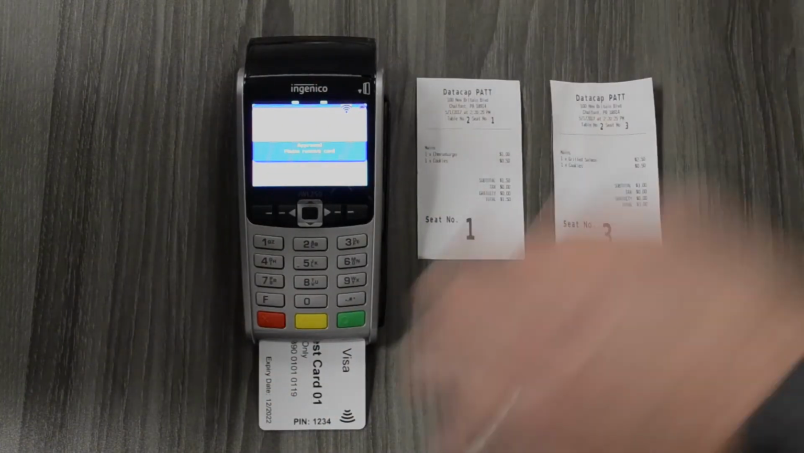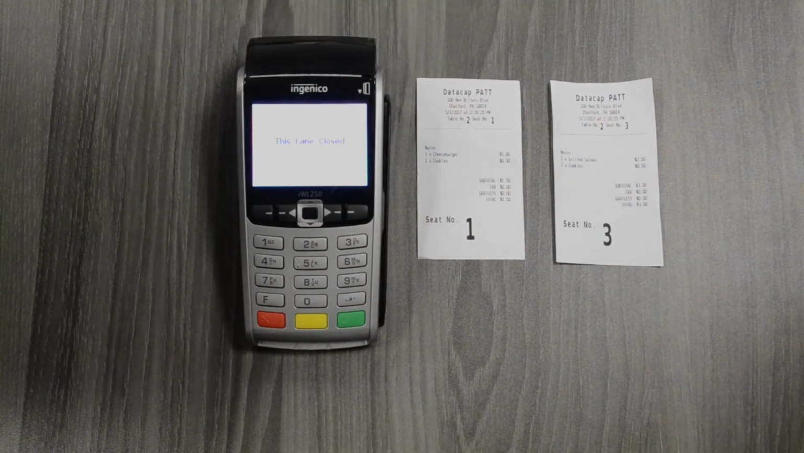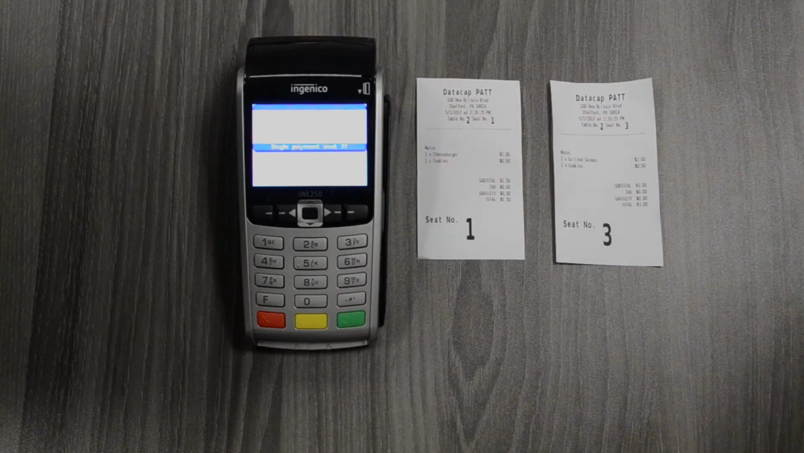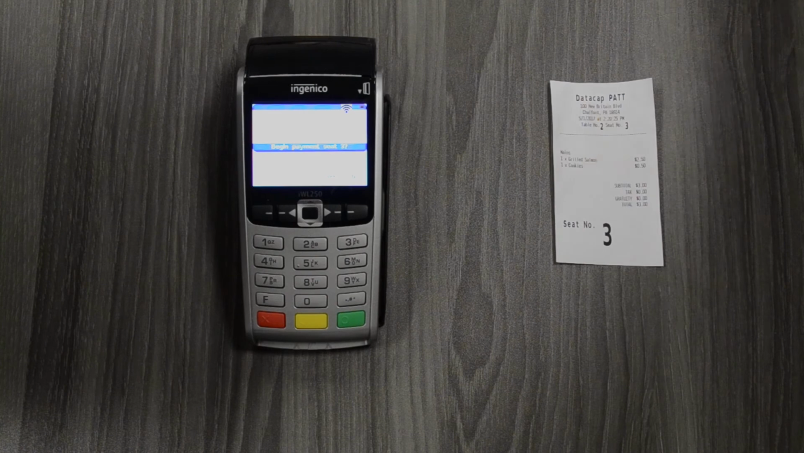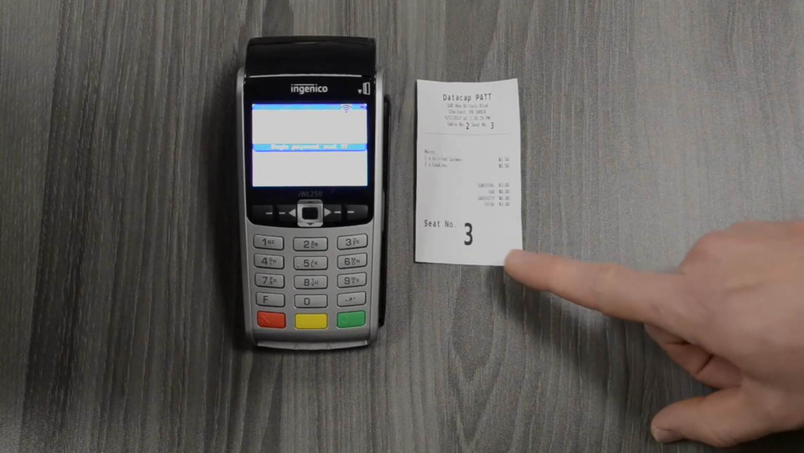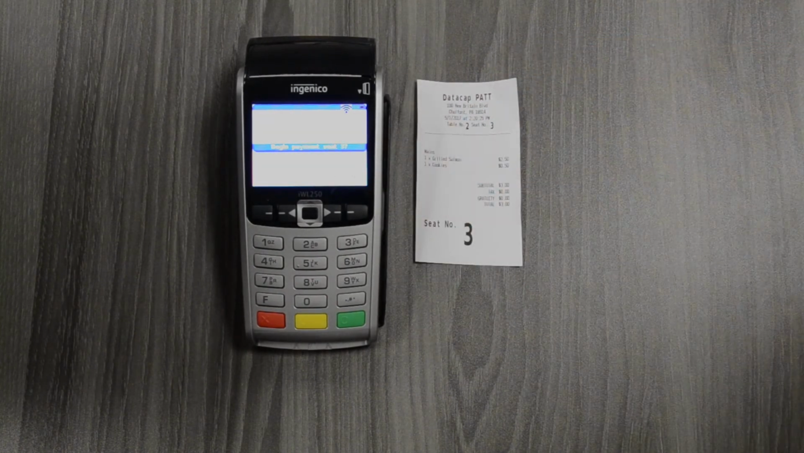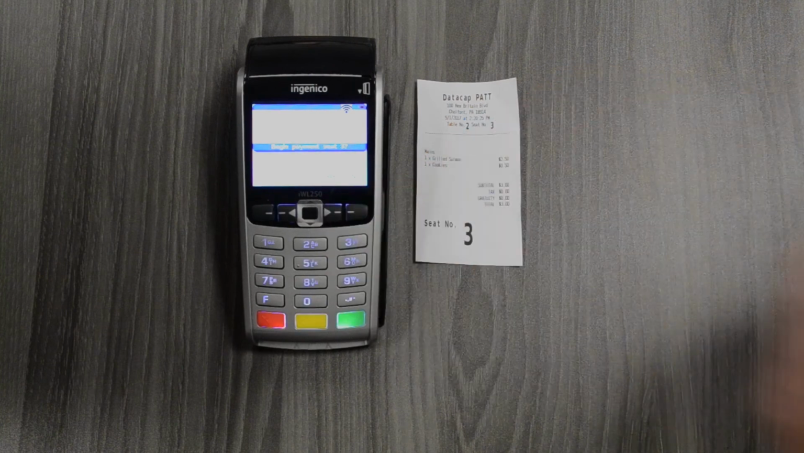And then as you'll see, after we remove the card, the device will automatically prompt for the next queued transaction, which is designated for whoever has the check for seat number 3. So they'll pass the device to whoever has that check, and then they can begin the same process.